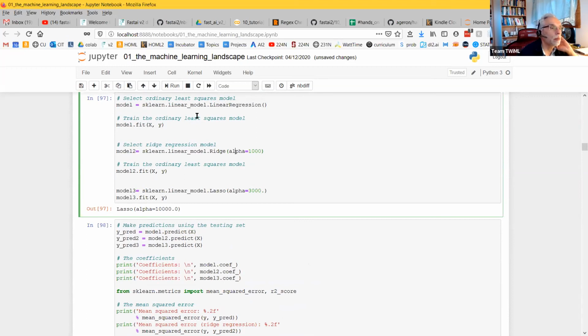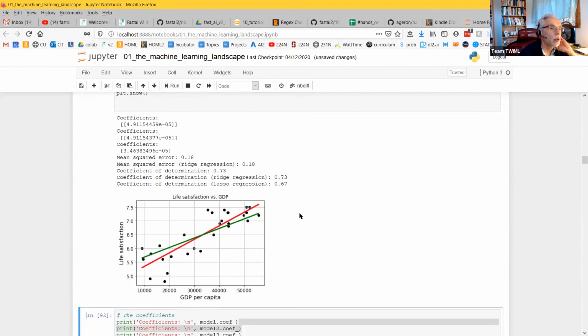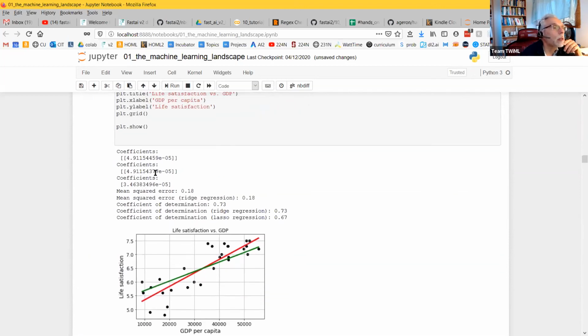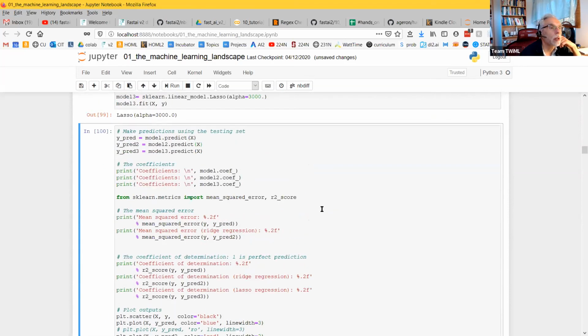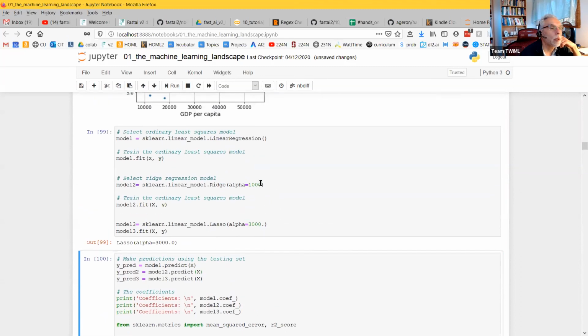This is a ridge regression. See if we get any appreciable change. Not yet, but let's see. Oh, it is changing a tiny bit in the last few decimal points. So we just got to keep going higher.